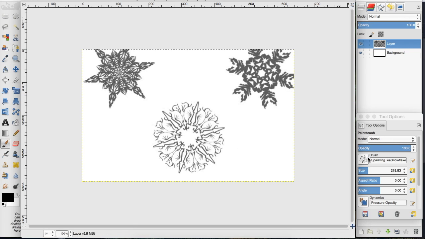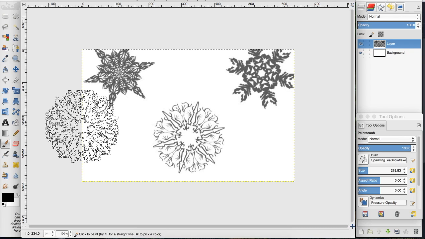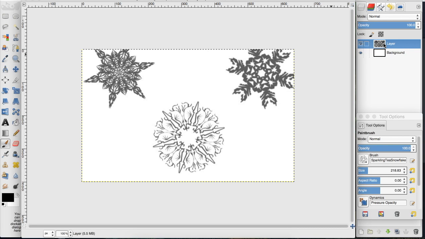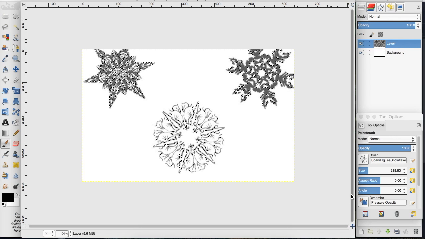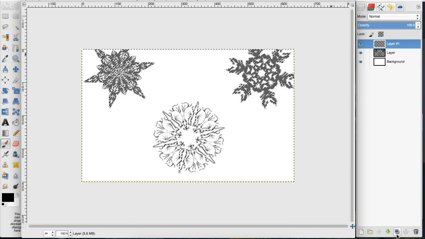So now, how do we make this gradient? Well, I'm going to go up to this layer, and I am going to right click and go to alpha to selection. Then I'm going to go down here and I'm going to create a new layer and click OK.